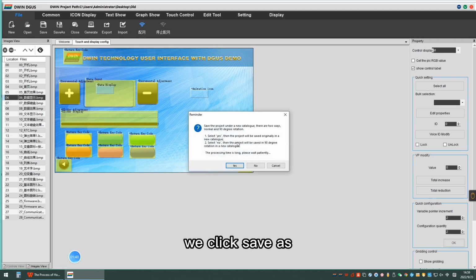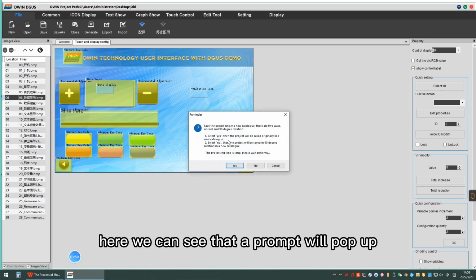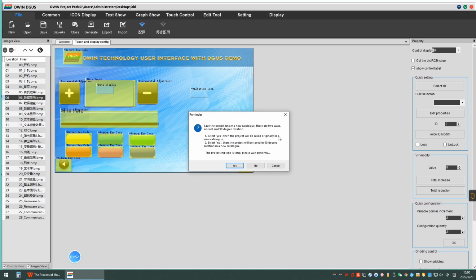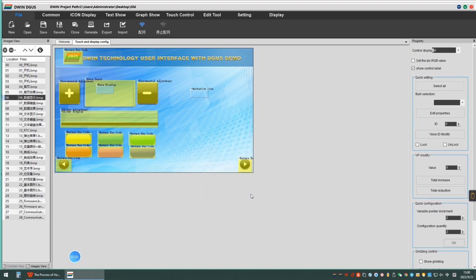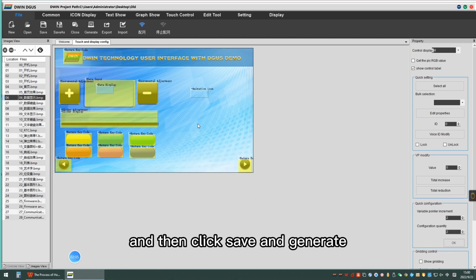we click Save As. Here we can see that a prompt will pop up. Here we click Yes. Save to the newly created folder. And then click Save and Generate.